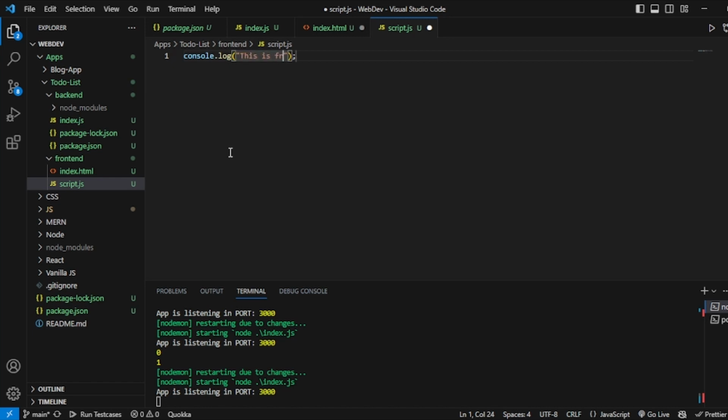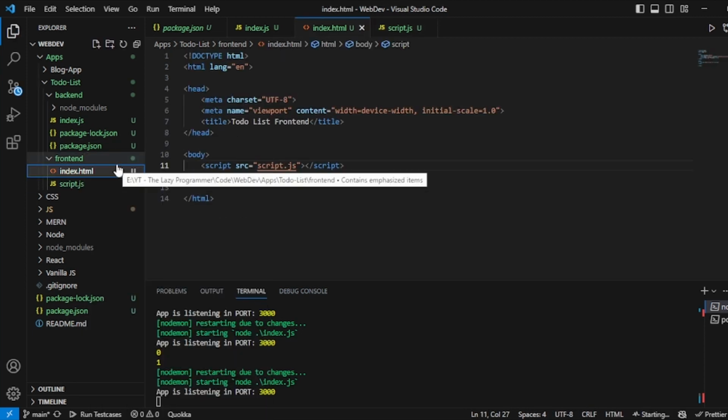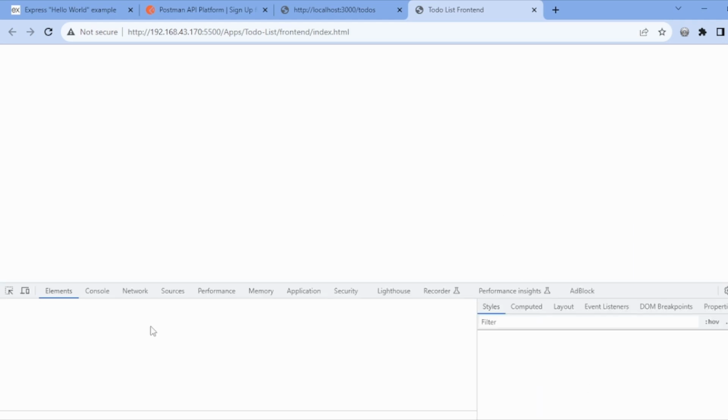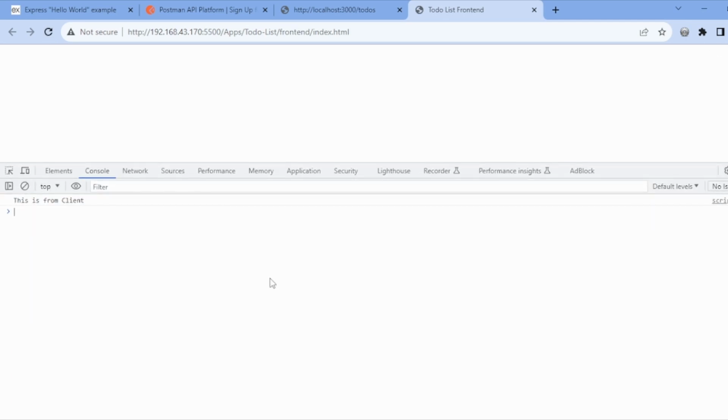This is from client. Okay, so now I will open this one. Let me open with live server. And we have it. Now let me simply click on inspect. Let me go to console, and as you can see, this is actually working fine. This is from client. Now we will see how we can actually get the backend data from the front end.